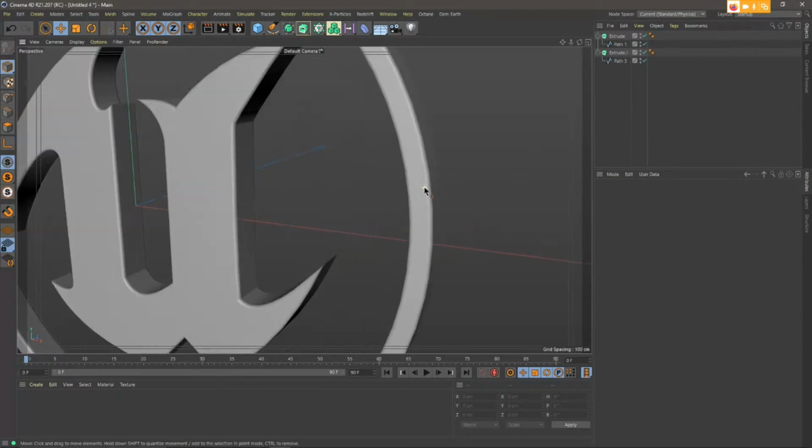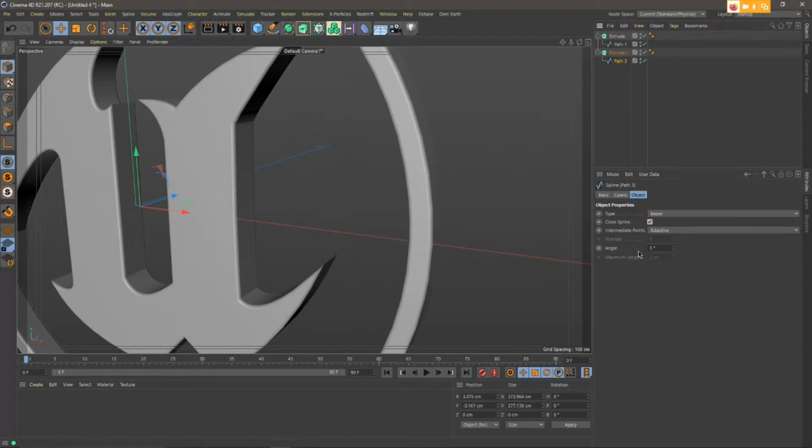And if I pull in here, you can see it's a little bit jagged. So if I click on my spline, I can easily smooth this out by coming down here to my object tab where it says intermediate points. I usually like to click natural. And then I'll just add a bunch of points in here, maybe like 50. And that should smooth it out.